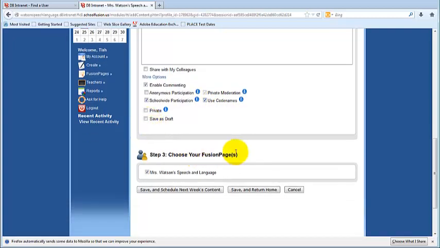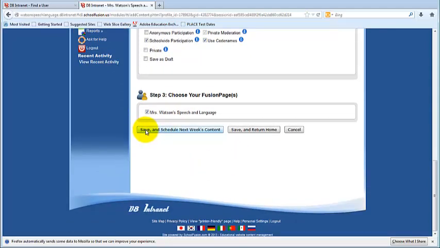Okay, so here you go. Again, we want to choose it to our website. We can say save it and schedule next week's content. We can save it and add another discussion, or we can save it and return to home. So I'm just going to return to home quick.